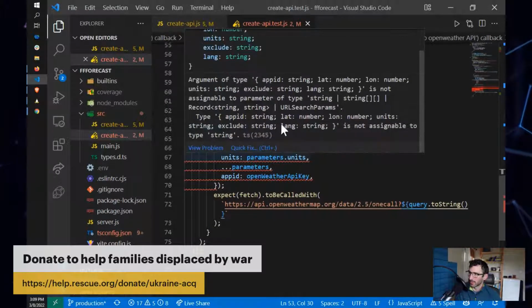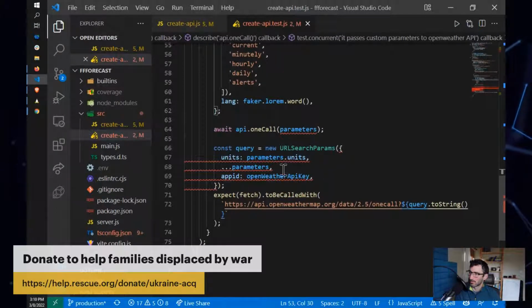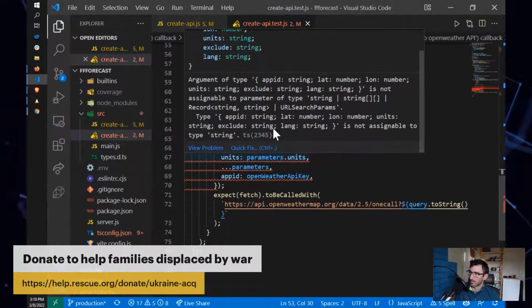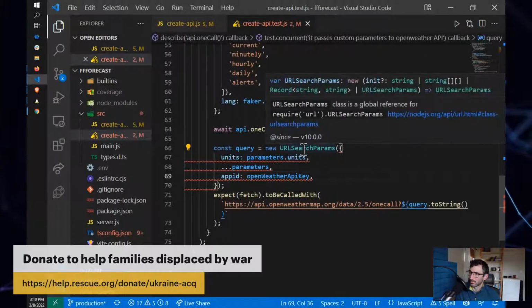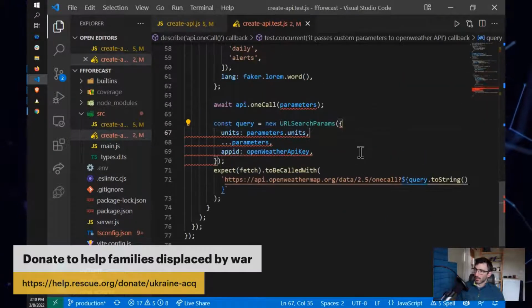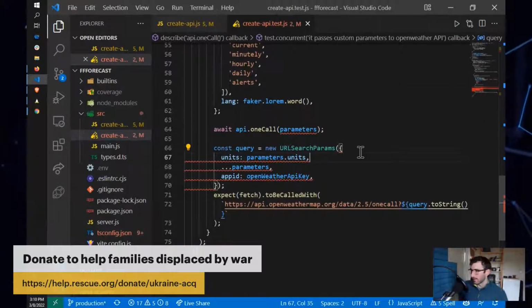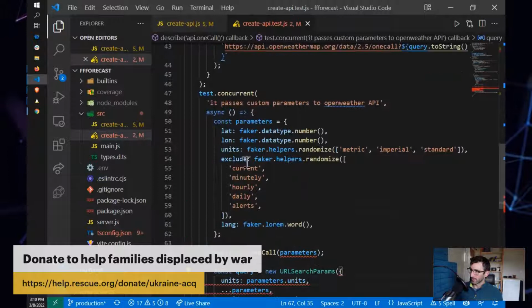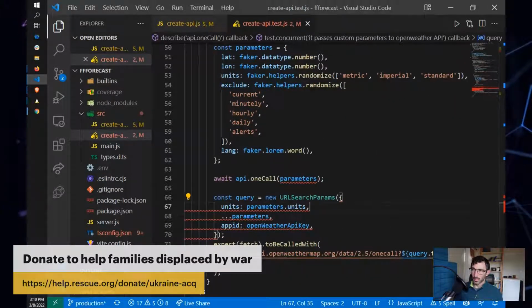And then we have an error here saying app ID string is not assignable to type string. Well, lots of false positives on these JavaScript or TypeScript type checks, because this is actually written correctly and should work just fine.